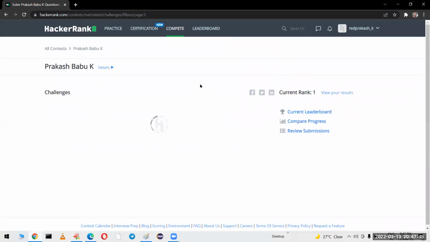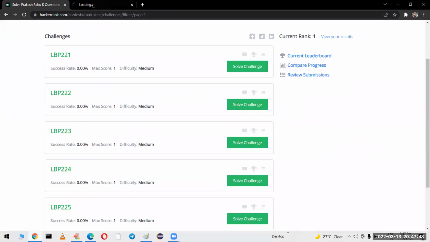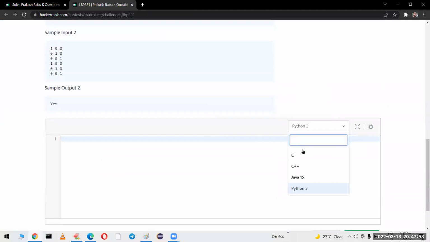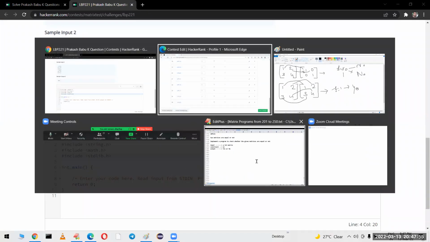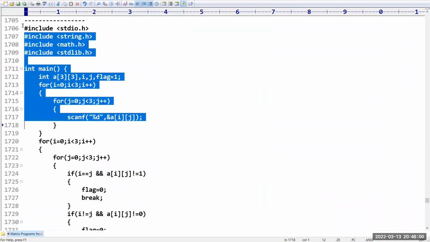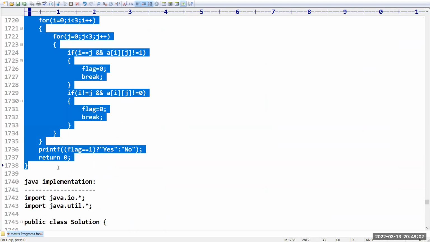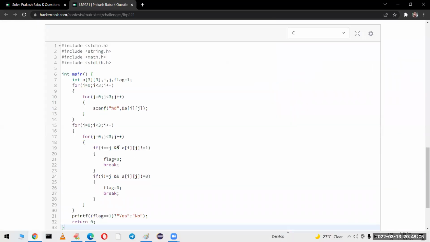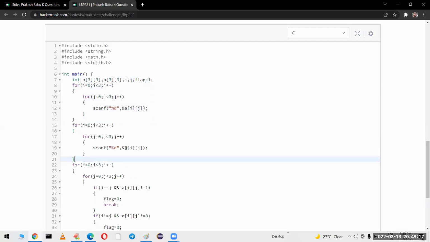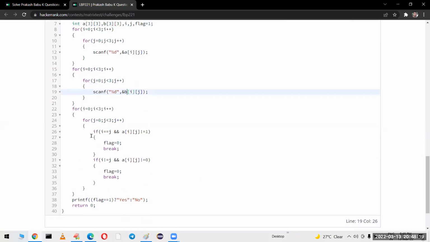Okay, sir, I am taking the program like 221. Observe carefully how I implement this. For this, I will take the help of a previous program, because in this all the flags and everything are already available. Now a small change is required. So flag is equal to 1. In addition to a of 3, 3, you have to take another matrix also. Now the same for loop you have to write one more time to read the B matrix.